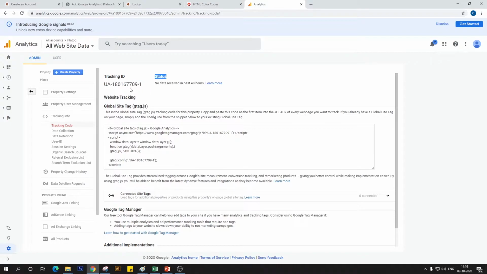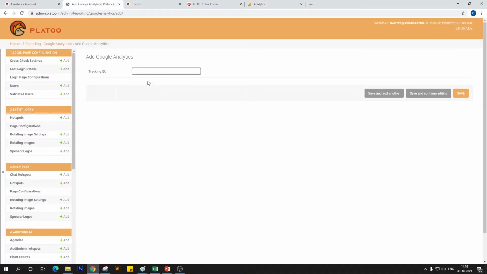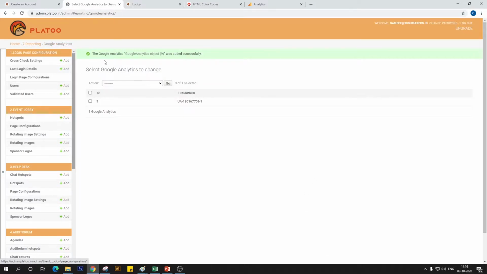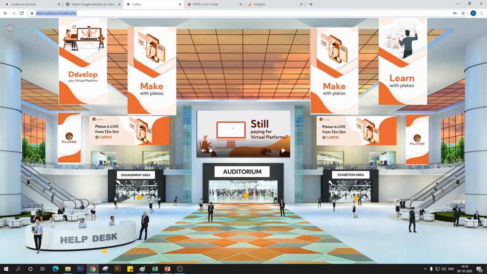So this is the property that I want to link to my admin portal, and to do that, all you have to do is copy the tracking ID from here and paste that here. Just as simple as that, and you have created your Google Analytics tracking ID, which is now active on your front end.